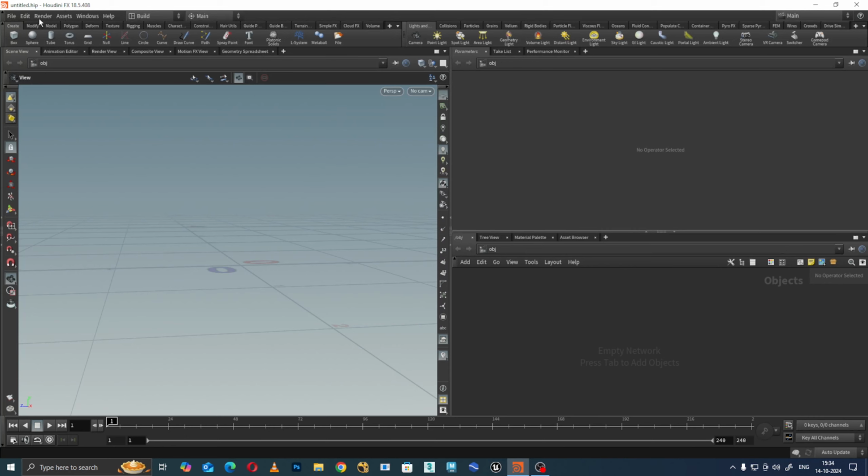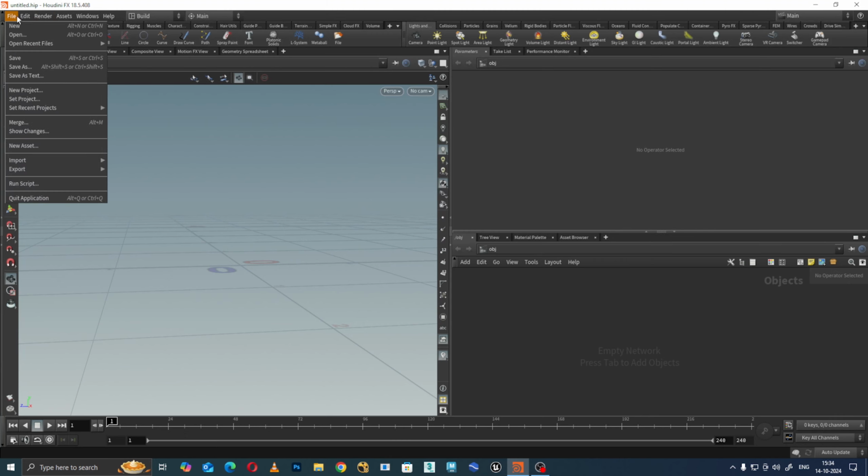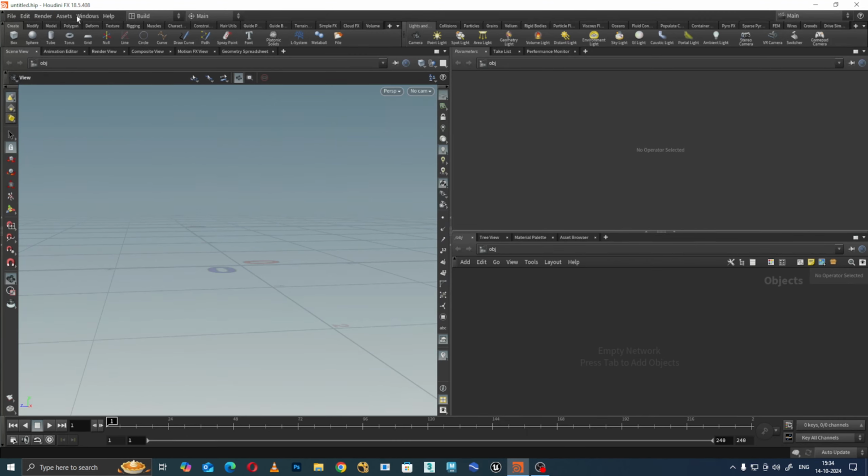After the title bar we have a menu bar: file, edit, render, these are all menus. Then below the menu bar we can see all the different types of shelves. In shelves we can see the tools or the icons related to the particular shelf.